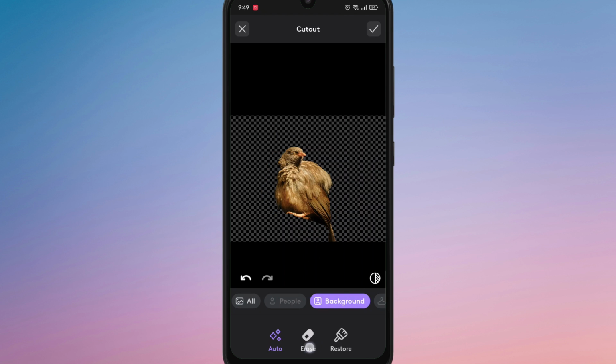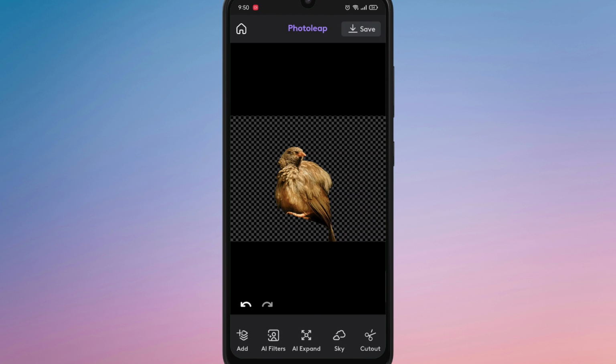After removing the background, make sure your subject is clearly separated and there are no extra areas left behind. Once you are satisfied with the cutout, tap the check mark to apply the changes. Now, to export it with a transparent background, tap on the save icon at the top right corner.